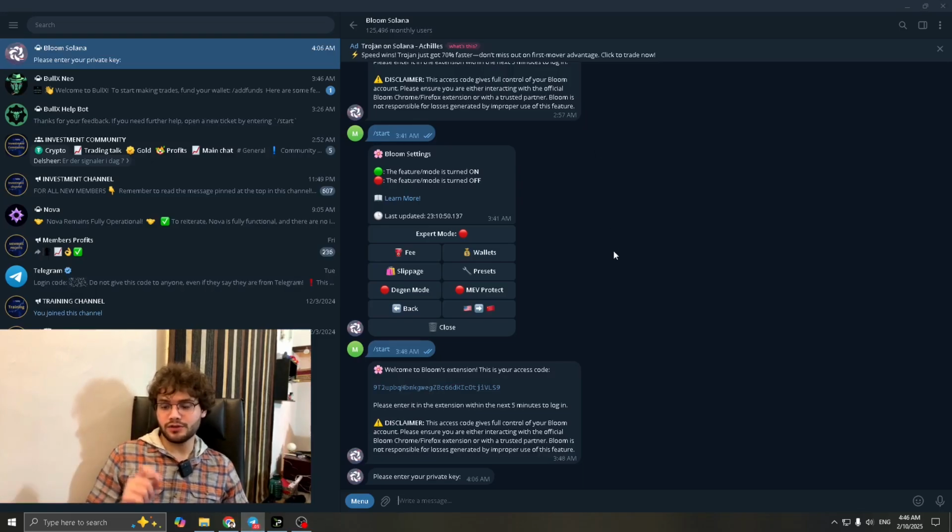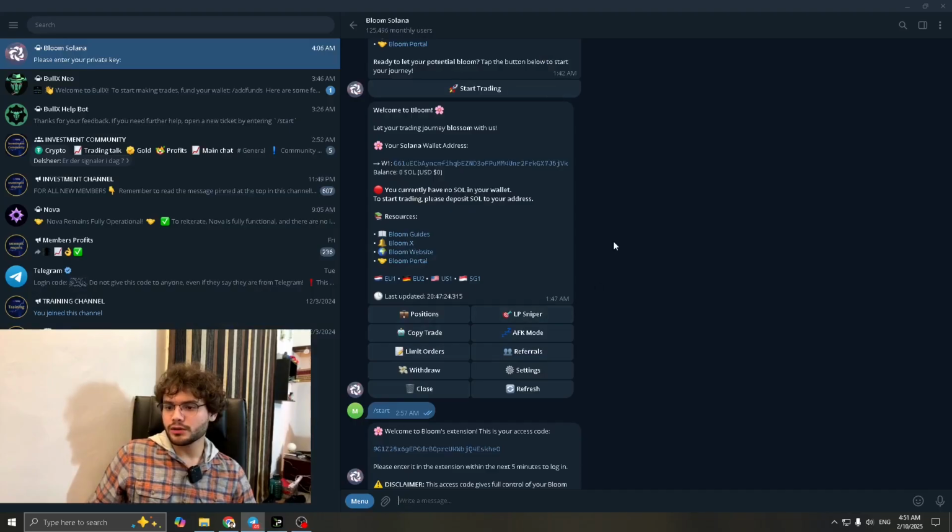But if this is your first time, it's going to give you a private key that you have to keep safe. You have to keep it in a safe folder and do not share it with anyone. It's basically your password, and without it, you won't be able to access. So keep that safe.